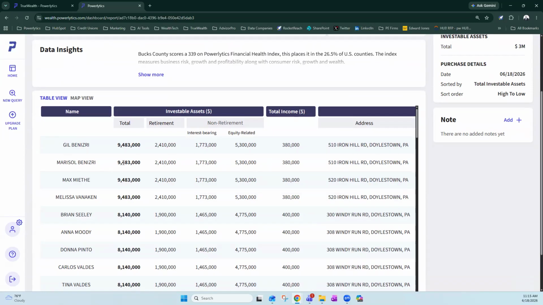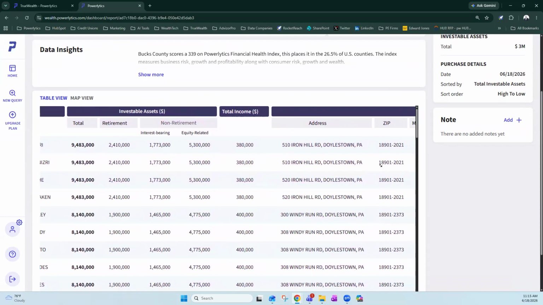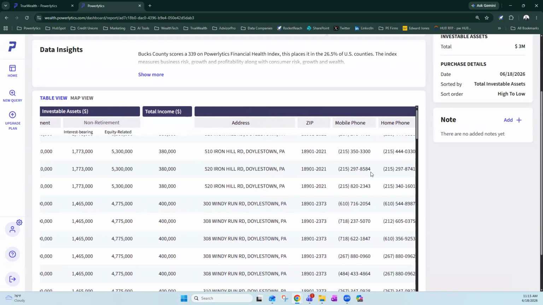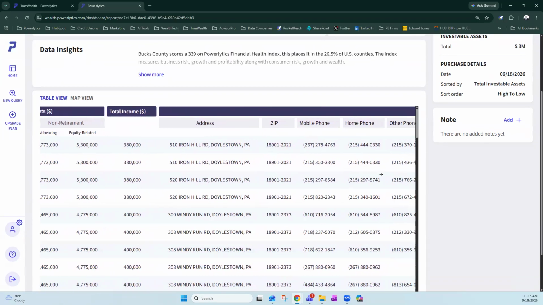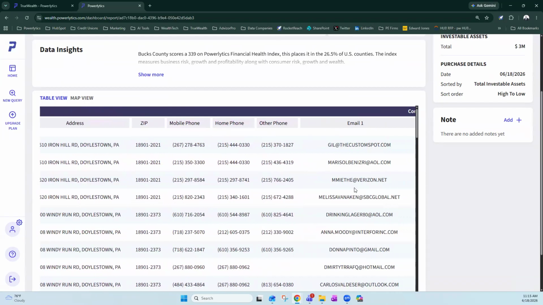Again, 5 to 10 million was my search of total investable assets, broken down by retirement, and then also interest bearing, equity related, et cetera. Then also including total income. And you'll see the address here as you scroll to the right. You'll see address, zip code, phone number, home phone. We have emails where applicable. And so you'll have a full list of actionable intelligence on a targeted ICP that you just searched on.